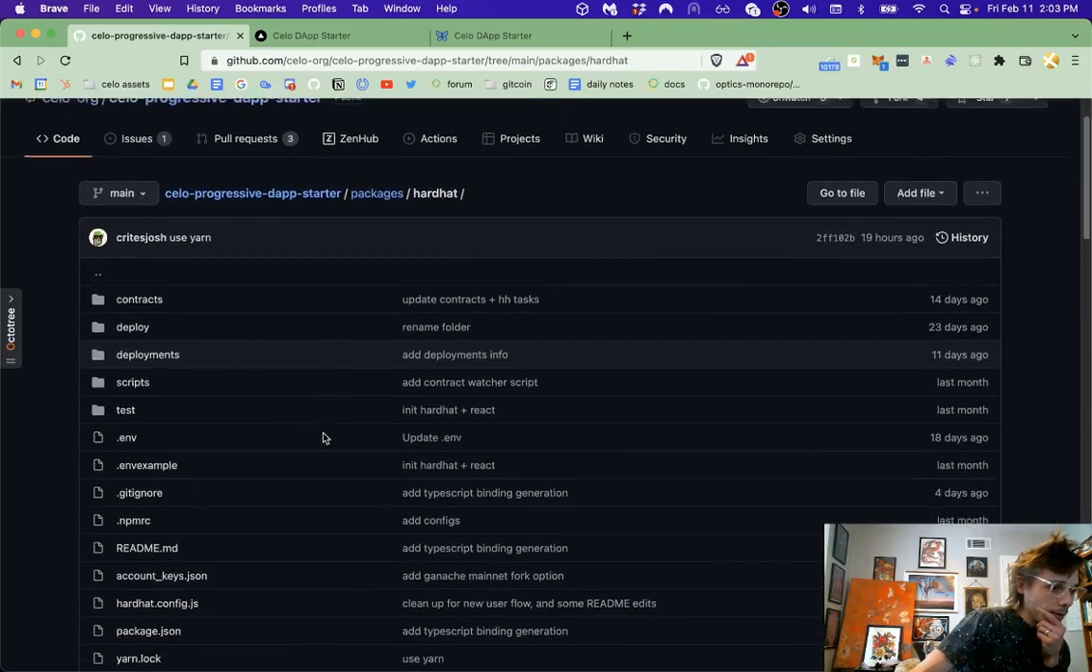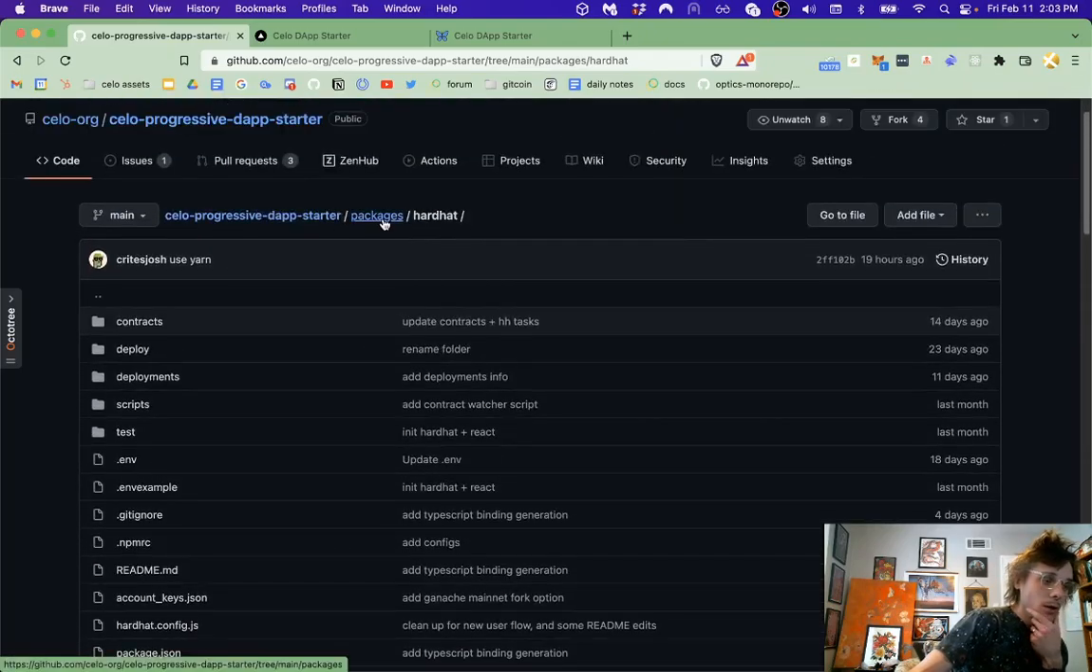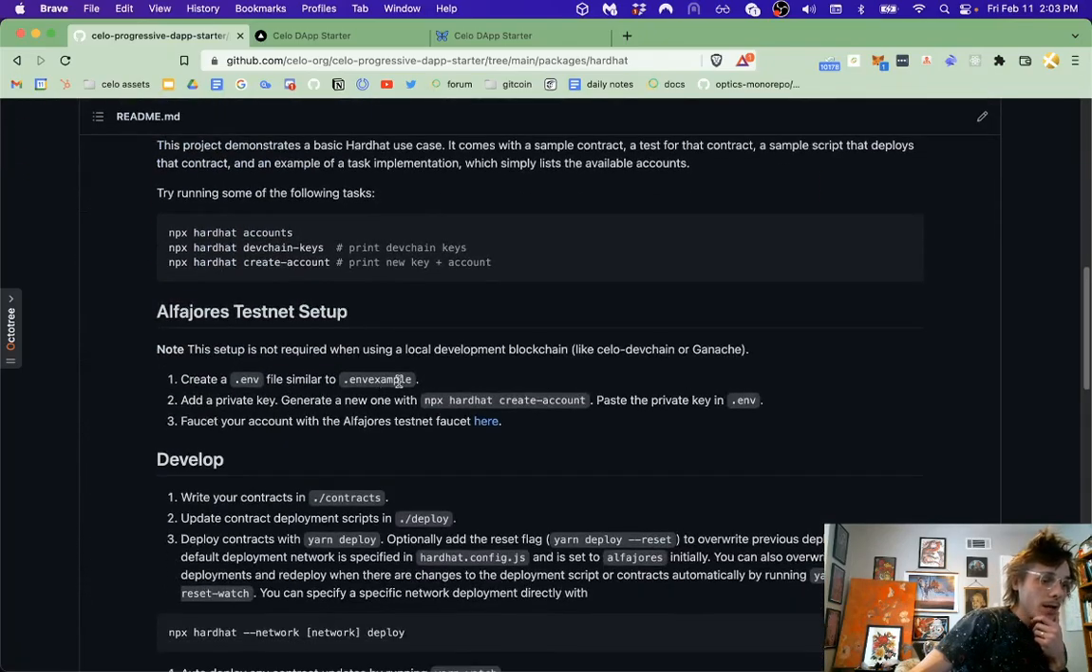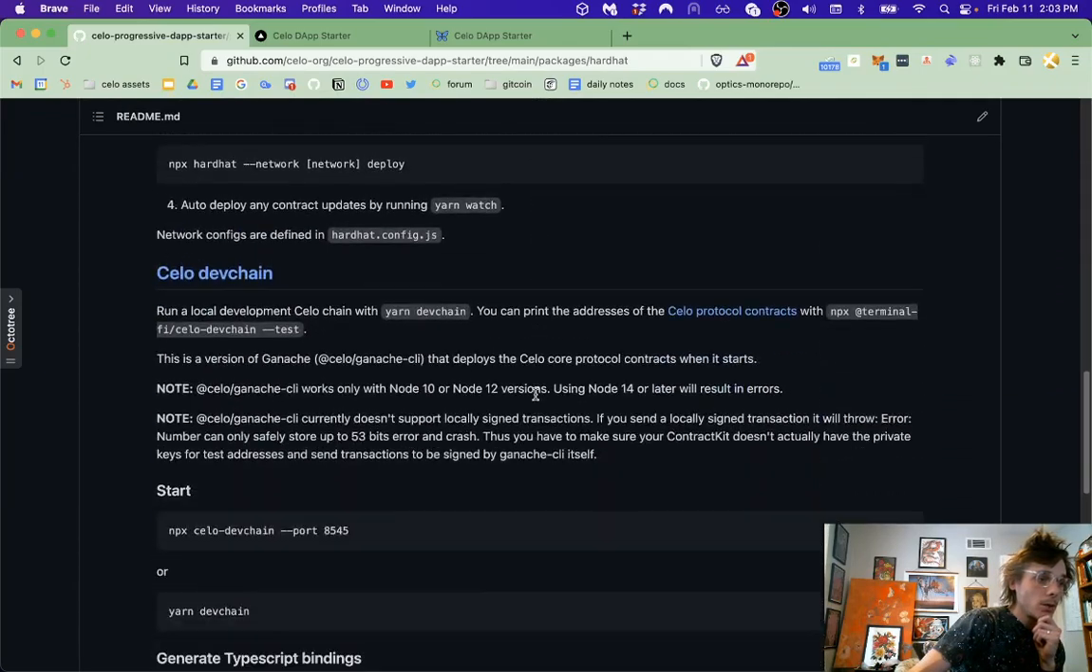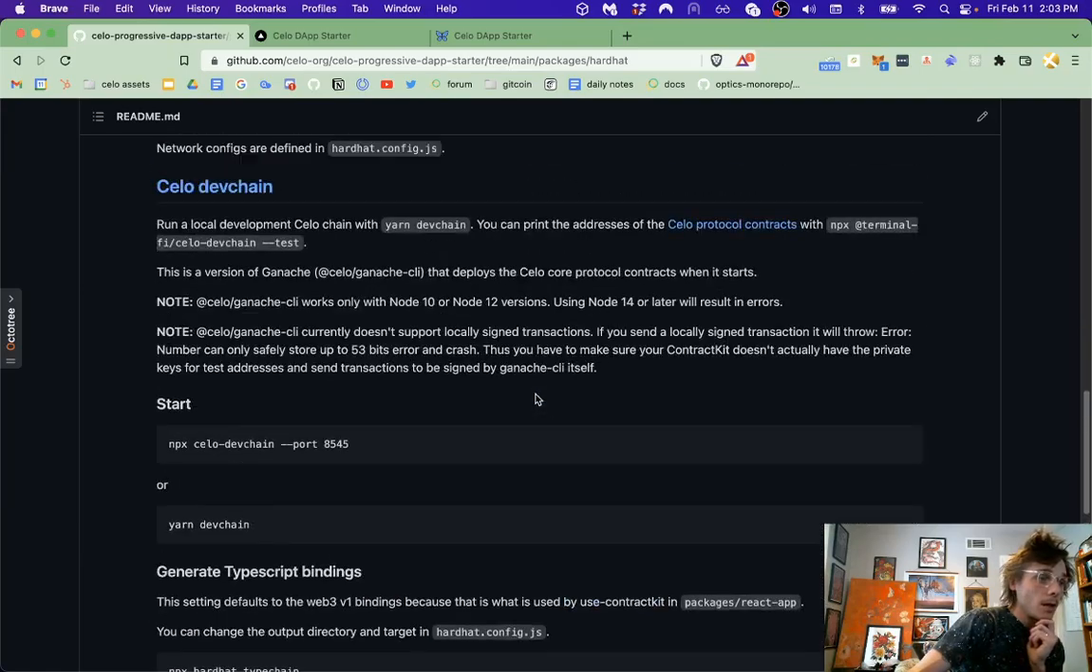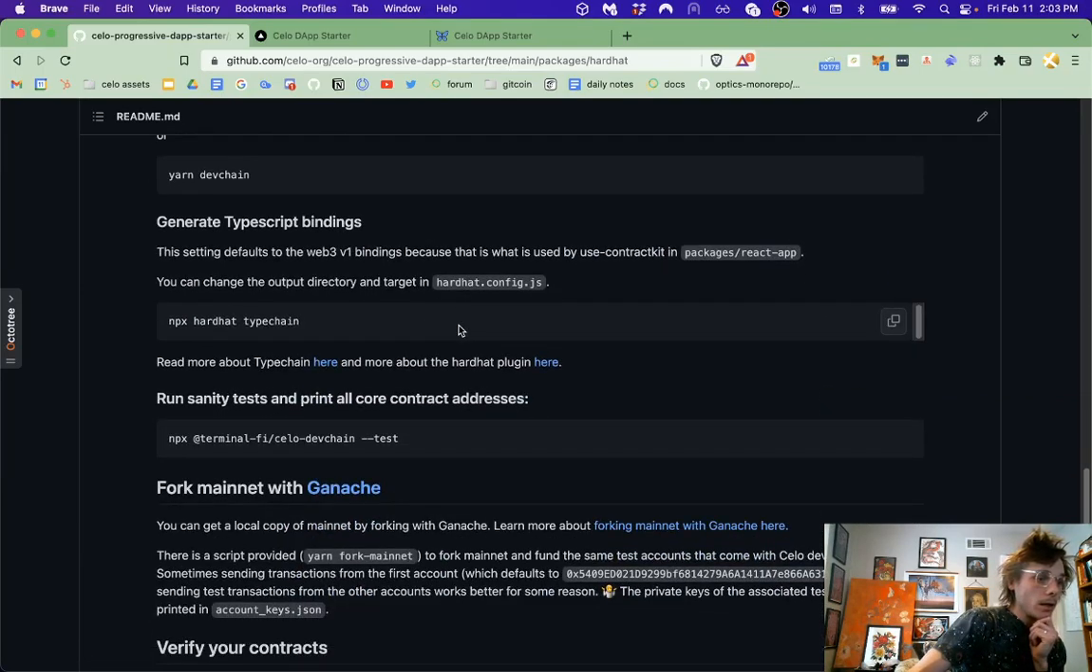So I think that covers the basics of the Hardhat. Pretty straightforward. There's a lot more details about how to use Hardhat if you're not familiar, how to use it with Alpha Juarez in the README here. Lots of detailed info. Some stuff on how to use it in a local development environment.